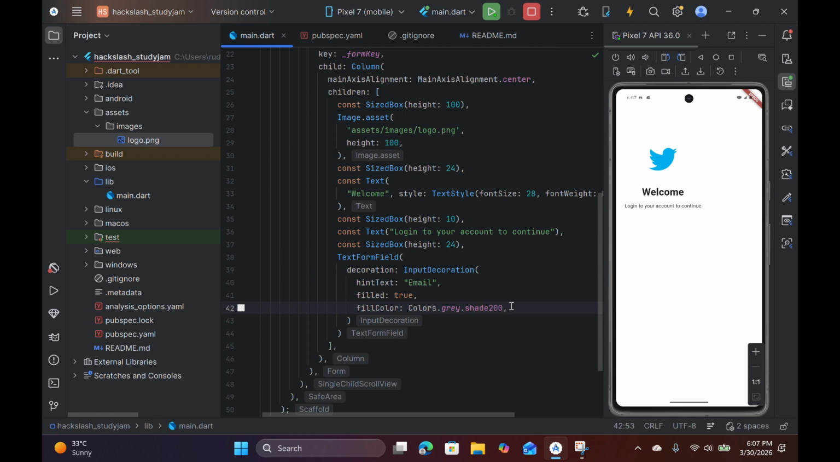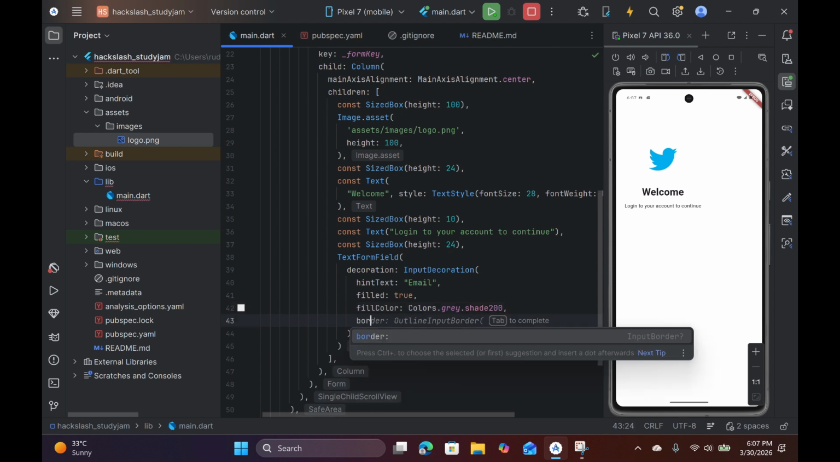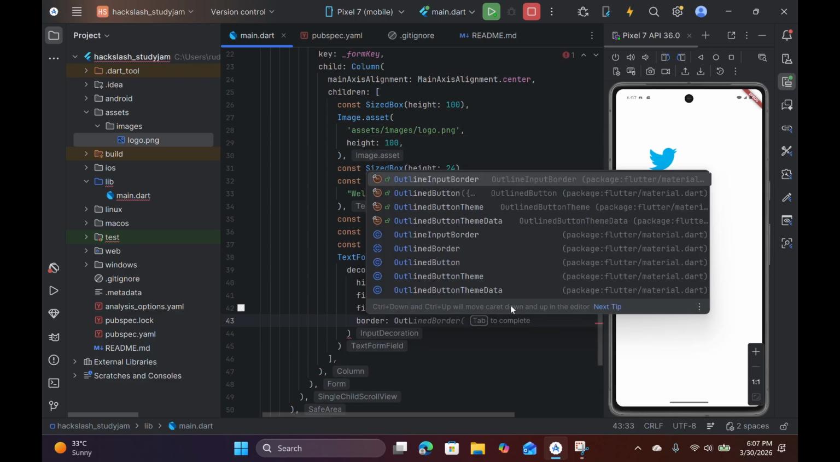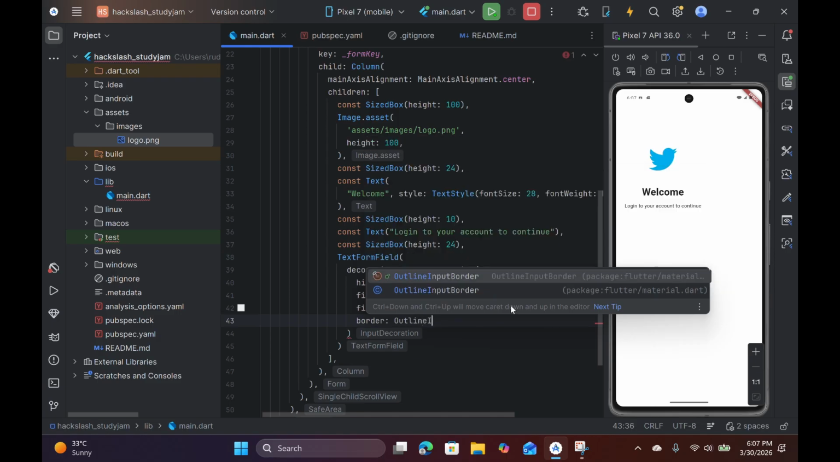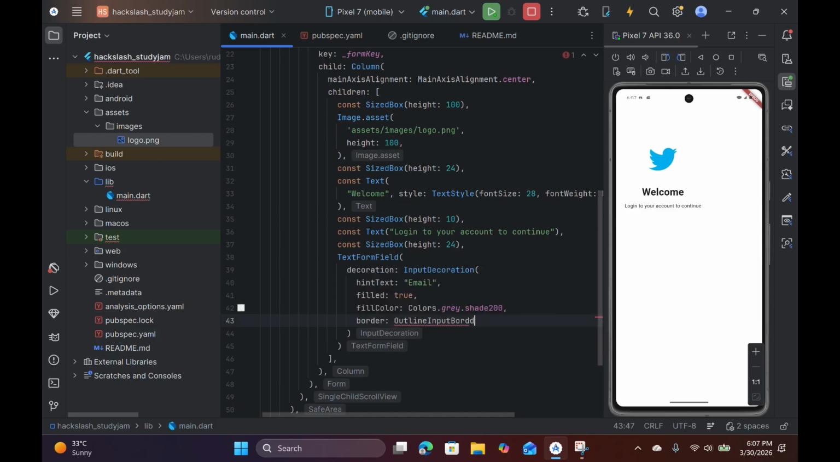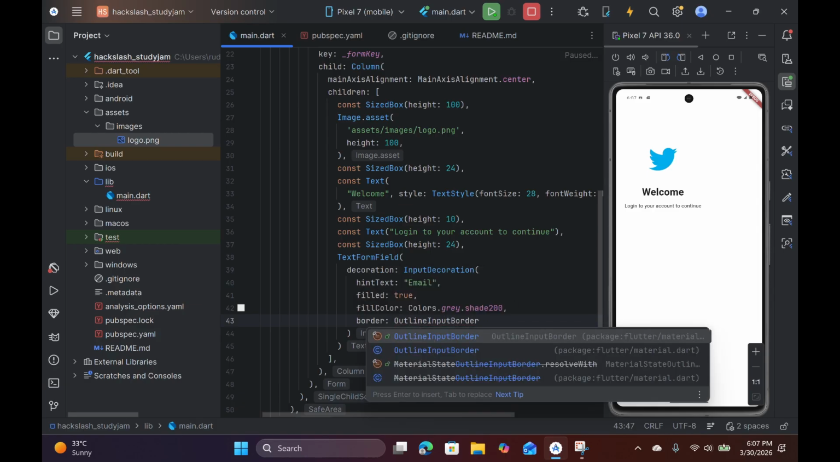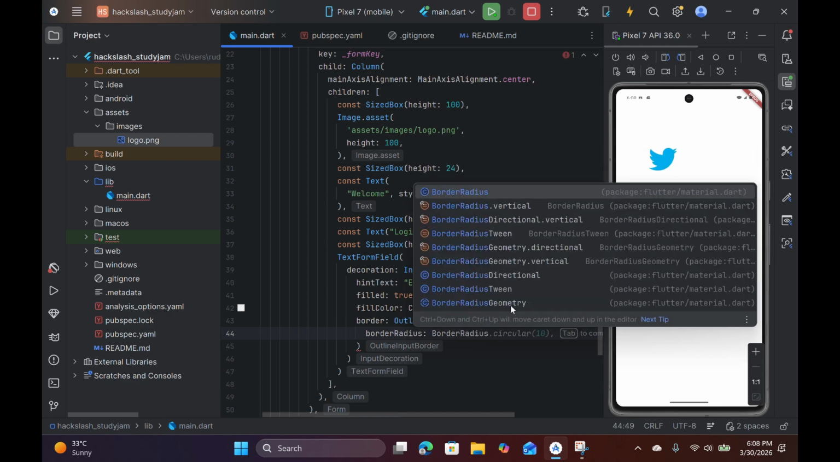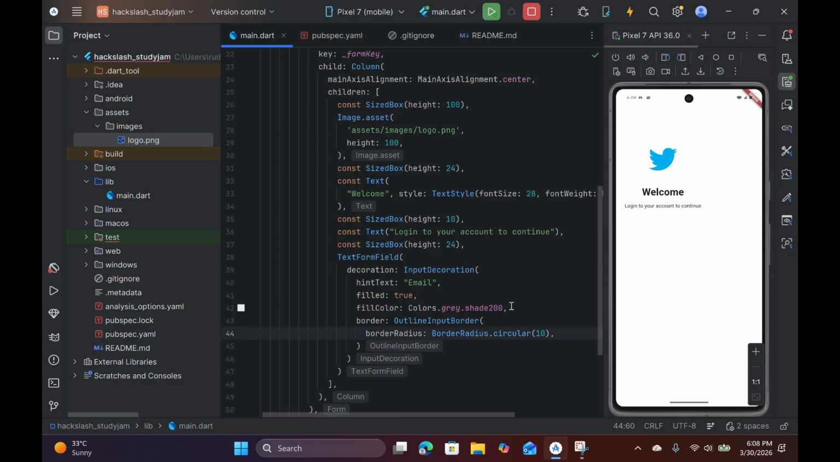and apply some border to it also. Border. Let's keep an outline border. Outline input border. The border radius would be looking good to be 30. Border radius. Yes, the circular 10. No, I would like it to be more circular. So 30.